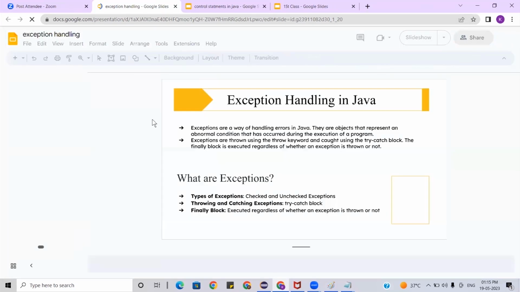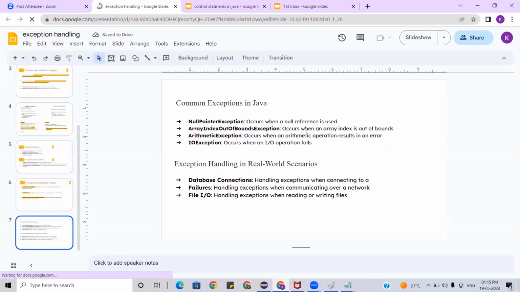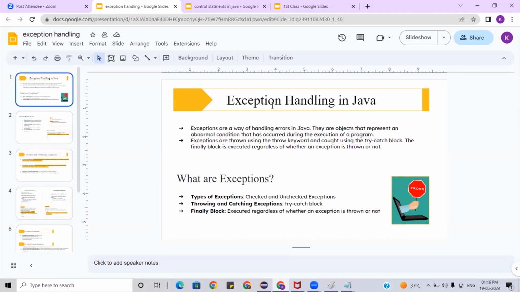About this exception handling, right? So what is exception handling? It is interrupting the abnormal termination of a program. When there is a program which is going on and you just stop it in the middle, that is said to be an exception.